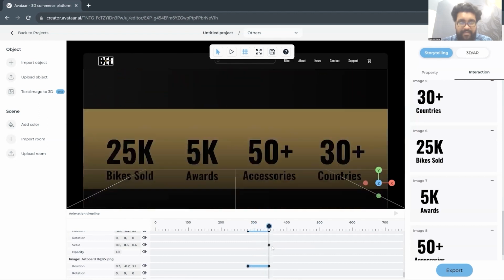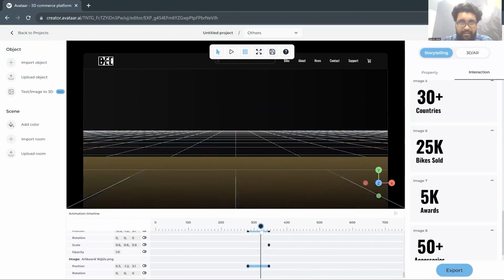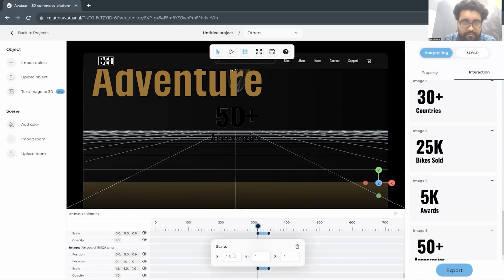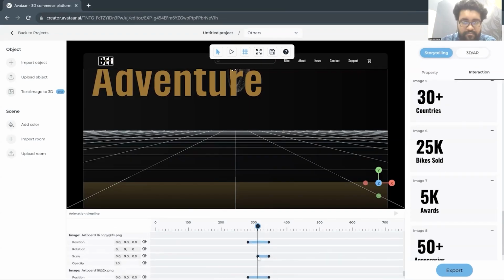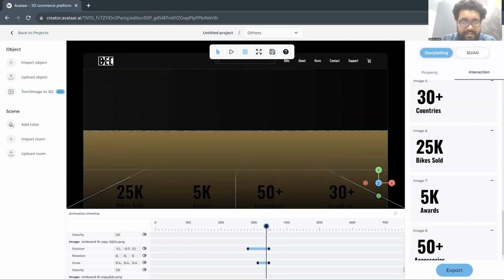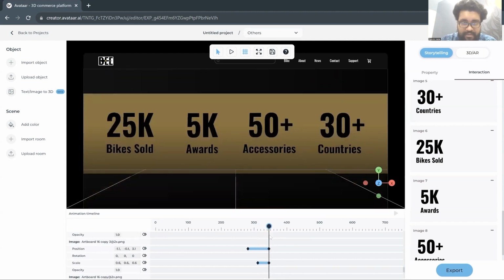Let's also add some animation to the scale value of it. I want it to become bigger as it comes in the frame over here. So we'll go back in the timeline over here and add the keyframe on the scale, make the scale smaller, and do the same for the other ones as well. So you can see now the text scales up when you play the animation. Yeah, this looks nice.